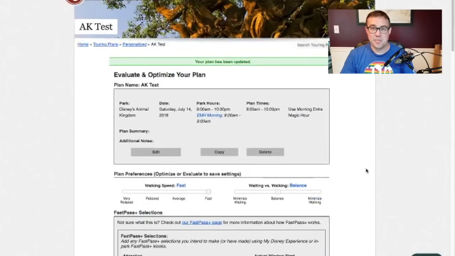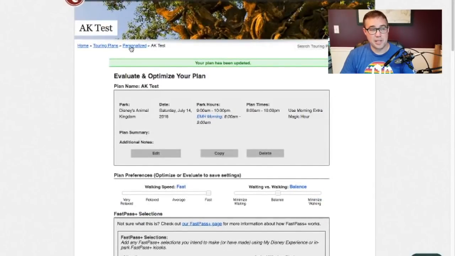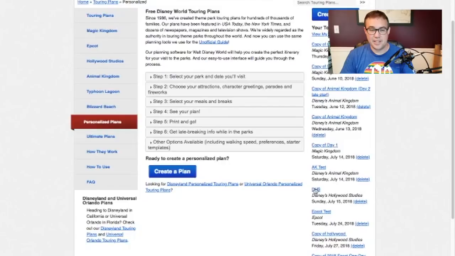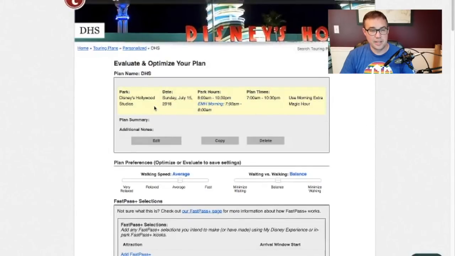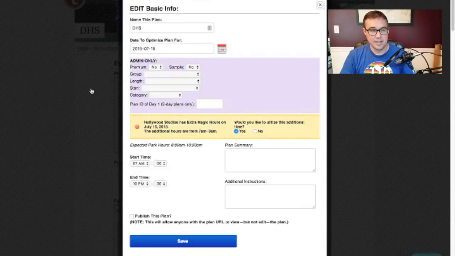Now I'm going to a different park. I'm going to go back to my personalized plans right there. You know what? I already have this Hollywood Studios one set up for Sunday, July 15th. So we'll just use that one. Now what I'm going to do is edit the times in here. So I go into this edit function.